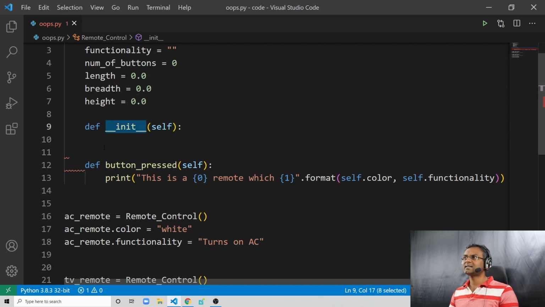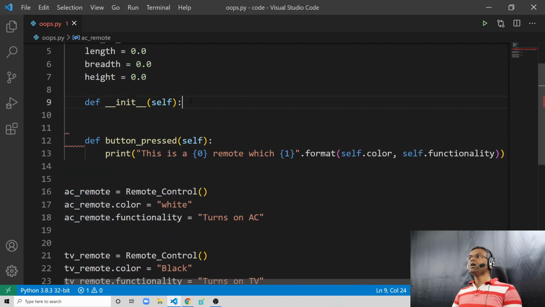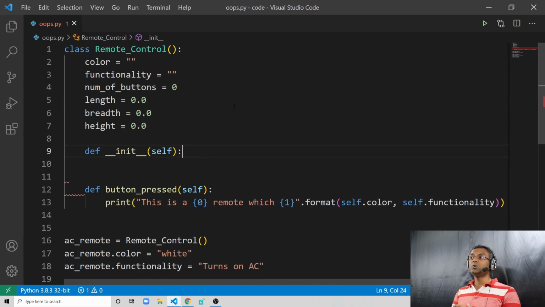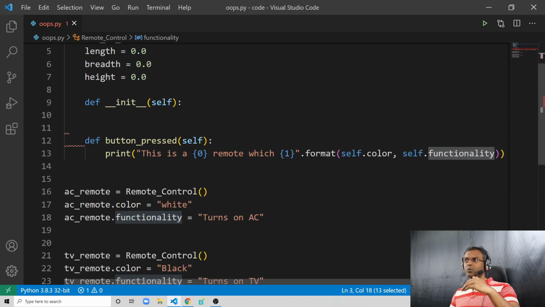So here the syntax is basically double underscore init double underscore, and then the parentheses, and inside that you pass in the self object, which is basically the object instance that you're creating. All right, so inside this, we'll initialize those two variables, the color and the functionality, which we were doing outside before, like we were doing it here after we created that object, right?